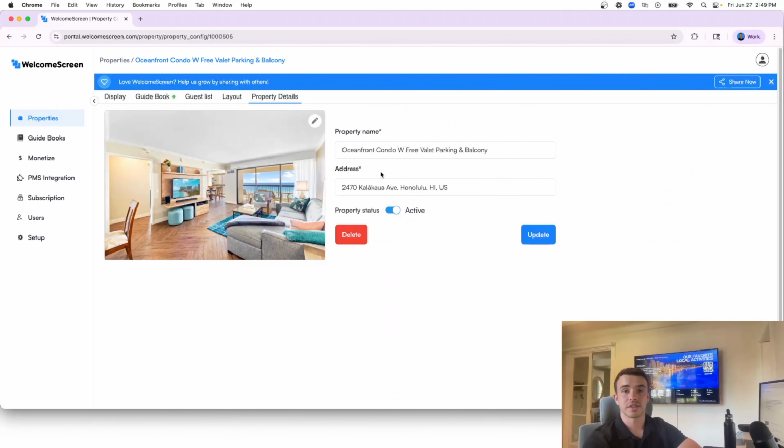So property details, this is just like the address of your place. You don't have to leave the exact address. This is not the exact address of my place, just for privacy reasons, obviously. Property name, that can be whatever you want. That comes from your PMS, or you can manually choose to change it.